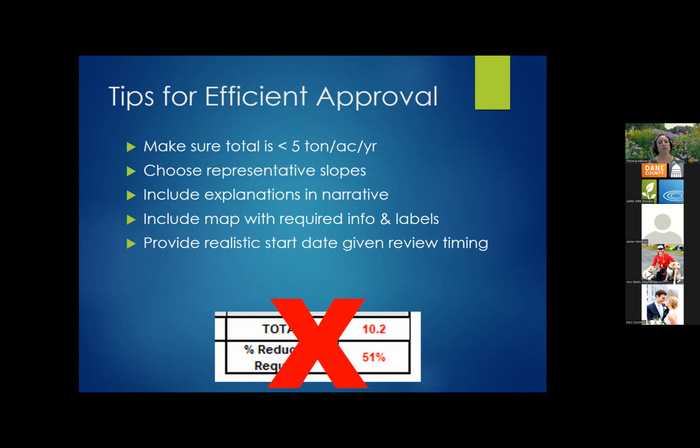It's really important to include the map and label the map, the slopes on the map, label the slope and the slope length. Make sure that it's easy to correlate the lines on your map, your flow length lines on the map, to the USLE spreadsheets. Again, all of this just helps make that review process a little bit quicker.